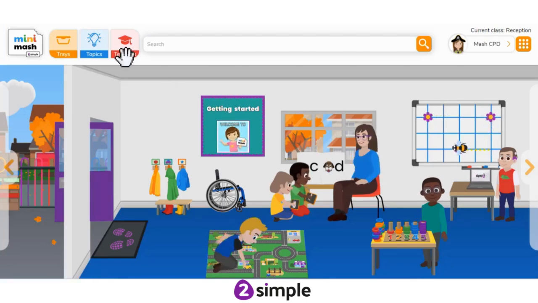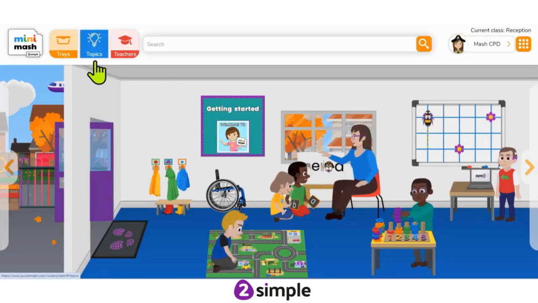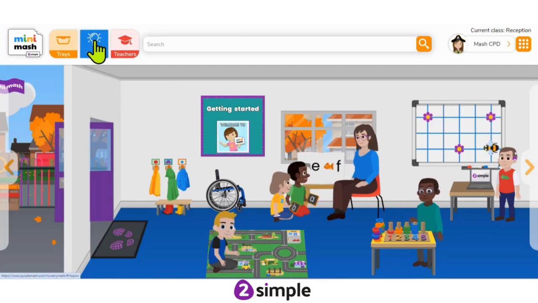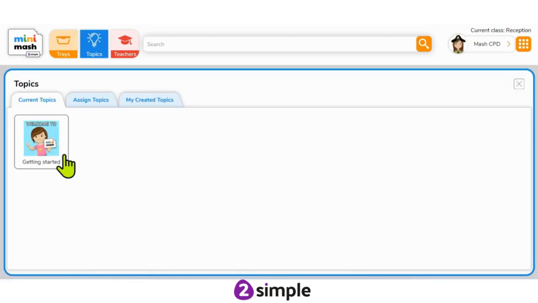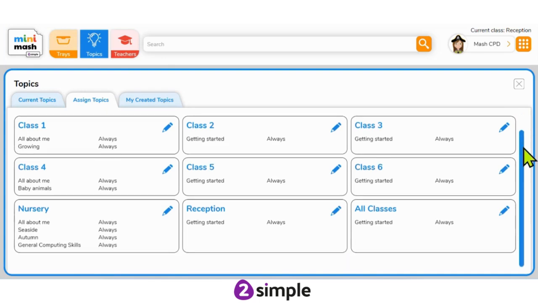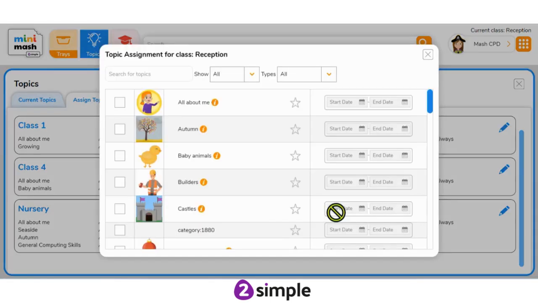What's quite useful is I can now update this area by clicking on the topics icon at the top of the screen. Clicking on this will show me the current topic that I have assigned to this class. Again, bear in mind, I'm currently in the reception class. If I want to assign a topic, I can click on this tab here. It's showing me all the classes that I currently have access to, and I want to alter my reception topic. It's currently got the Getting Started topic displayed, so I want to edit that by clicking on the pencil icon.